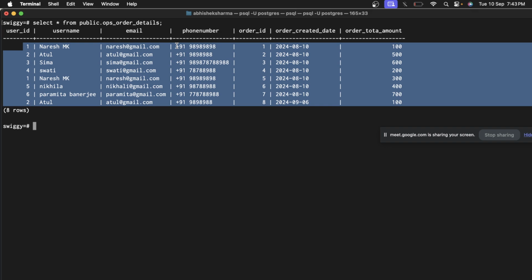The answer is the query is saved, because we have already seen how to create a view. So whatever changes in the database happen, we will get the updated data.